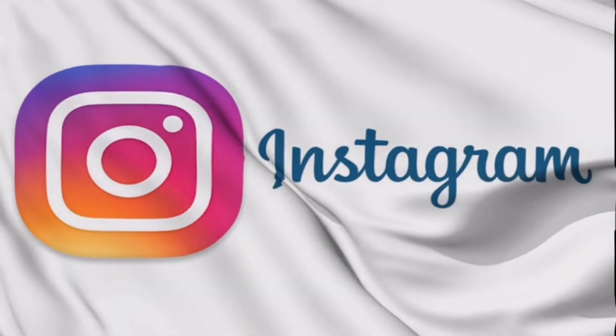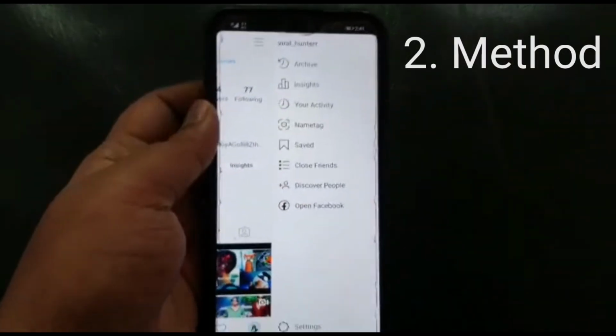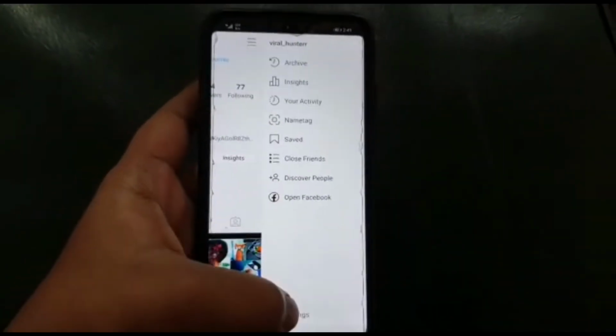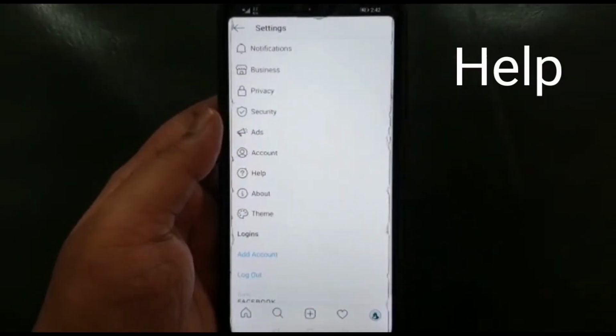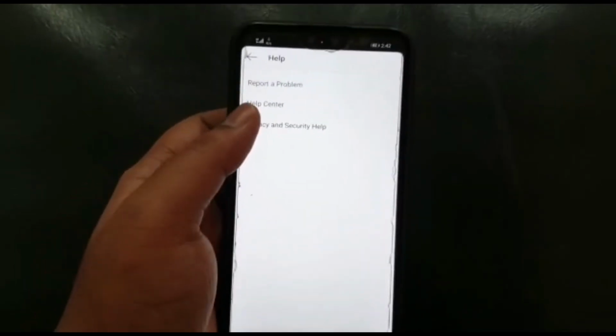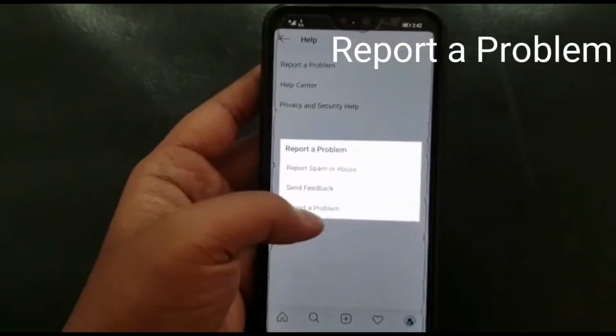The second way you can solve the action block is, go to Instagram, click on the three dots and click on settings. After that, click on help. After that, click on report a problem. Again click on report a problem.